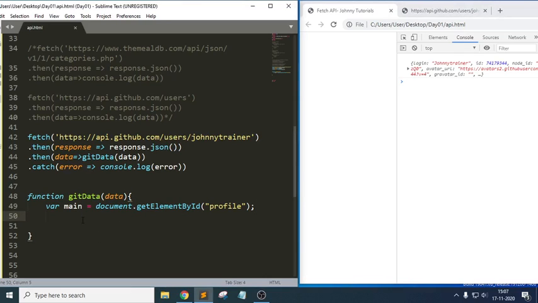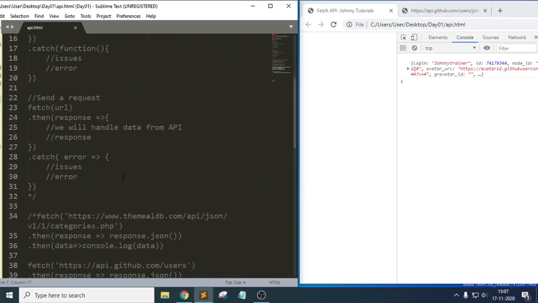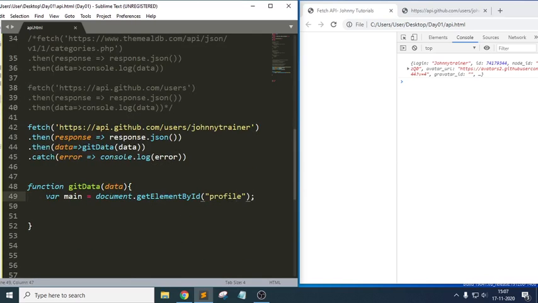So in this, it means we are trying to read this element profile from here, and it is stored in main. Now I want to create a div here. I just want to create a dynamic div, where div equals document.createElement. We have discussed this in the first session of dynamic CSS. Div. Let me take div here. So I'm trying to create a div element here.